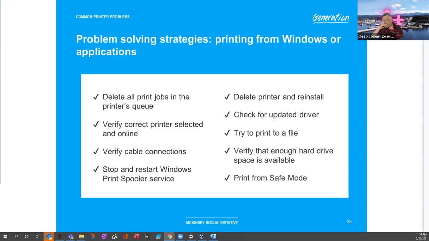Why would I want to print to a file? How does that help me? I'm still using the printer's driver to print to make sure it prints. No, it's not going to use the printer's driver. It's testing your spooler. That's exactly what it's doing at that point.